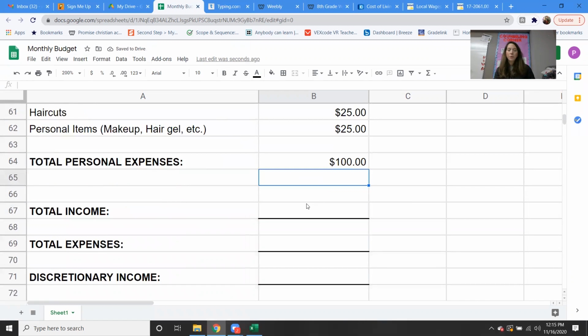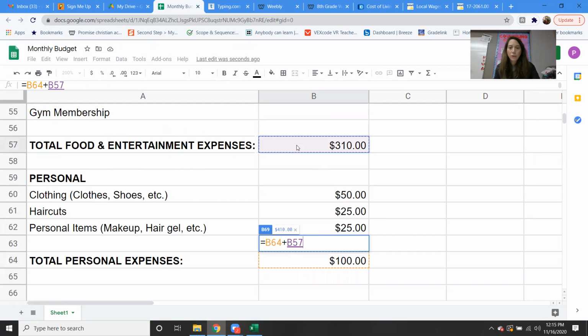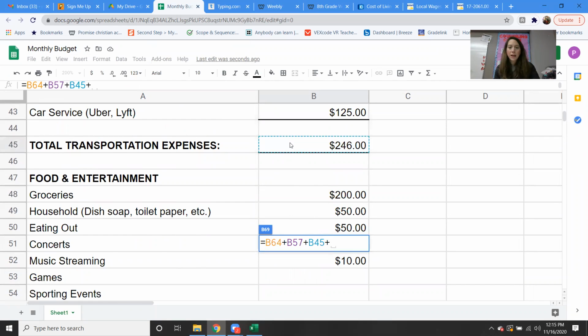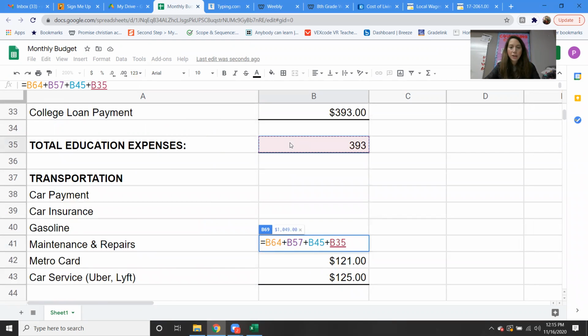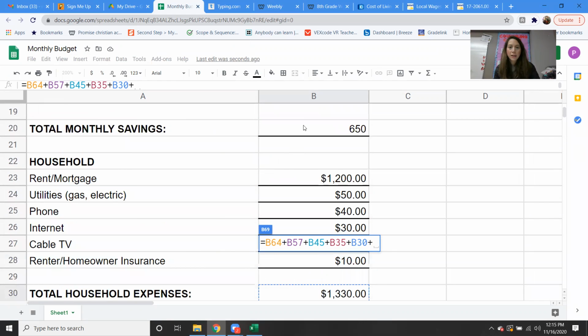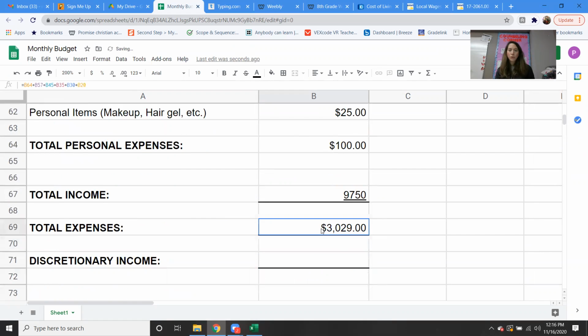And then now I'm going to put my total income. I'm getting my $97.50. My total expenses are going to be the total expenses here. So let me do equals, and I'm going to do this one plus the total food and entertainment plus my transportation plus my education plus my household plus my savings, and then I press enter. So this is my total expenses. So my discretionary would be the $97.50 minus how much I'm spending every month. So I have left over $6,721.